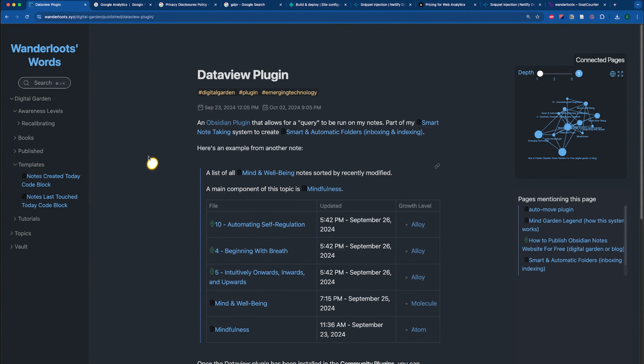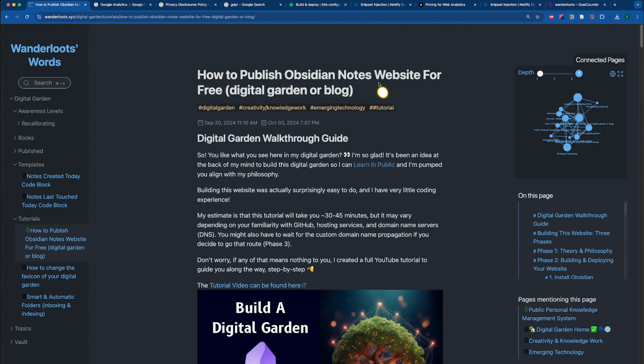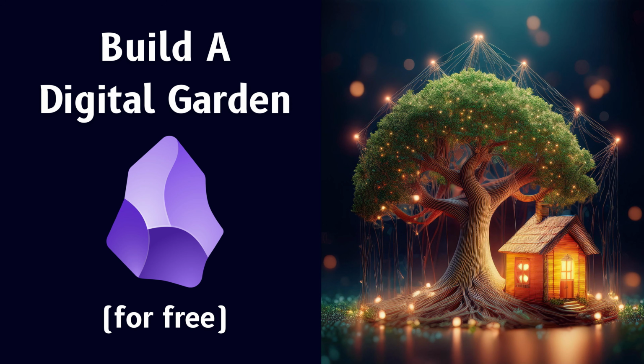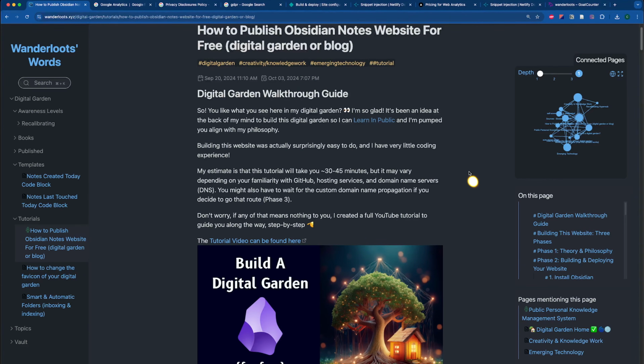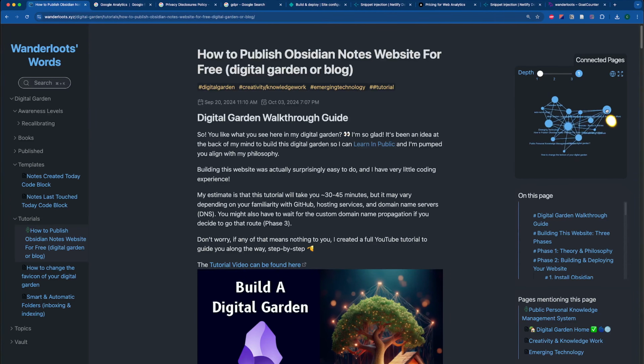If you're interested in learning how to publish your notes with Obsidian into your own digital garden in a free website, I have a tutorial on my website called How to Publish Obsidian Notes Website for Free. And there's also a YouTube video that goes step by step how I set this up using Netlify, Obsidian, and the Digital Garden plugin to take my notes from my Obsidian vault and publish them onto my website for free. In this tutorial video, I also go through and talk about how you can set up a custom domain so that you can build your personal brand or your business brand into your website to make it a little bit more recognizable for people.